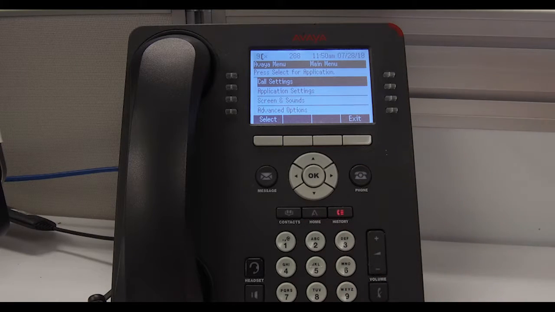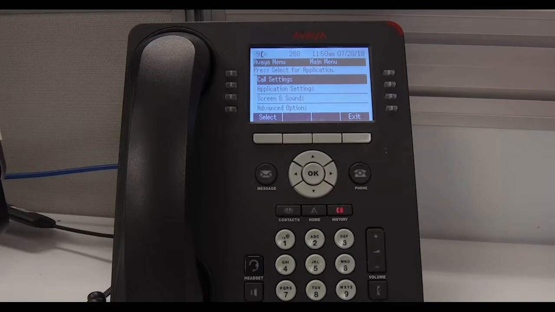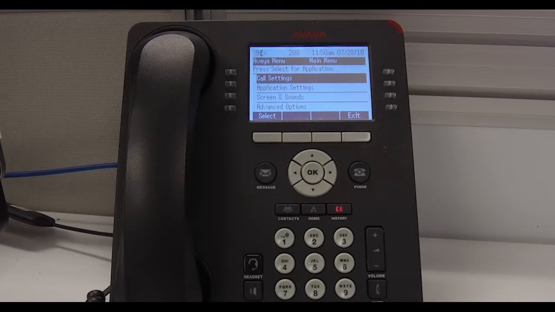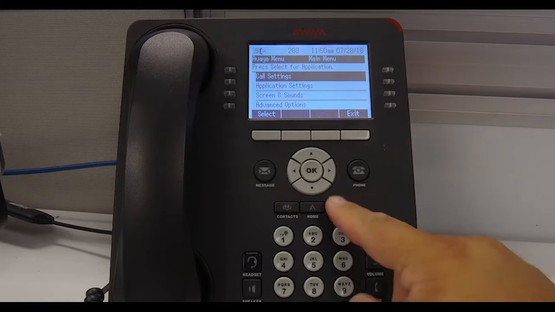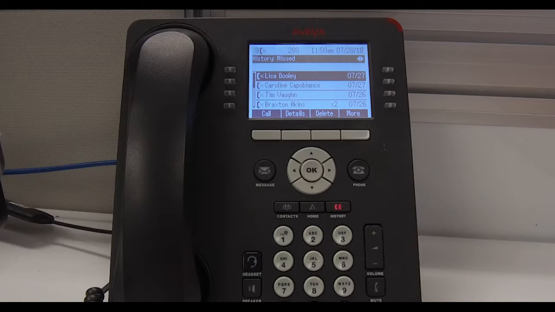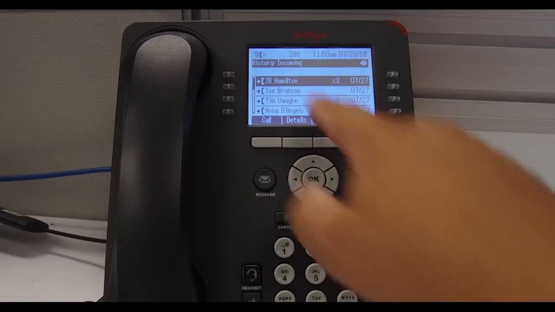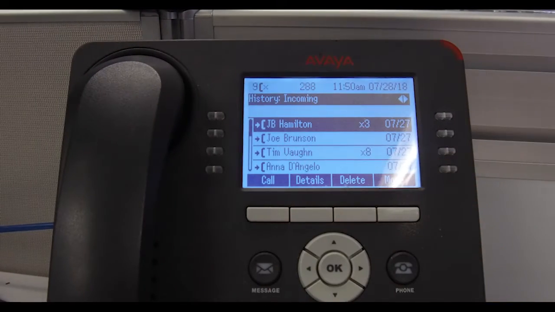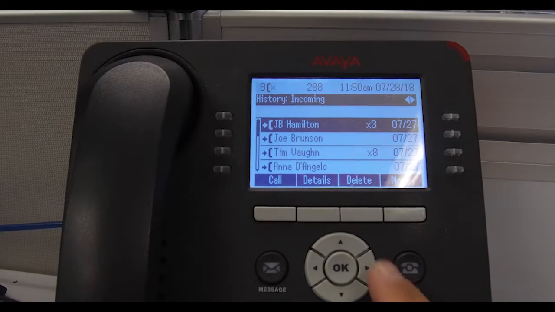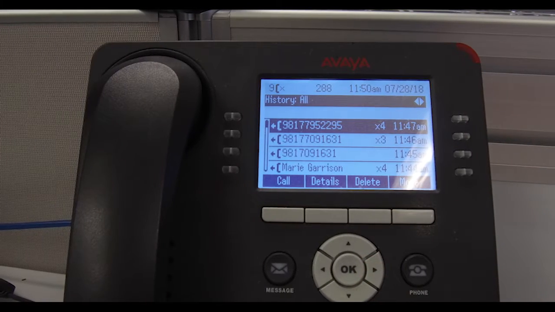Home just gets you to a bunch of different options. Those you don't really need to worry about too much, but it does have screen and sound so that you can change your ringtones, the volume, and stuff like that. And then history, this tells you who you've called, and then you'll notice up here at the top right, it tells you what you're actually looking at. So there's my incoming history, my outgoing history, and then the whole thing.